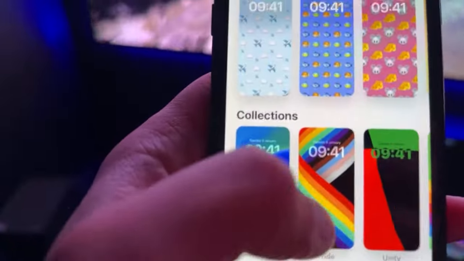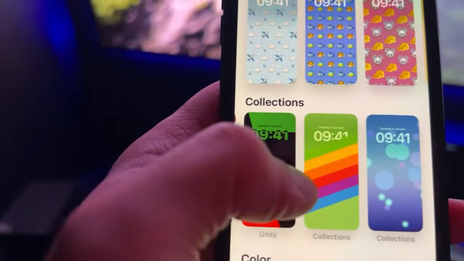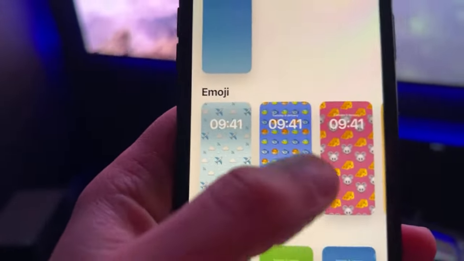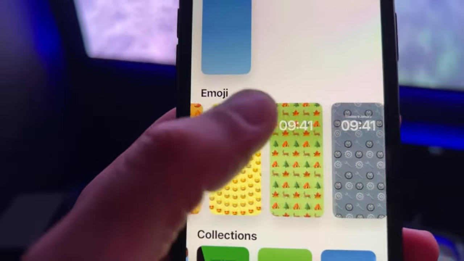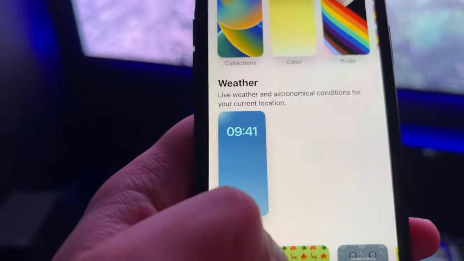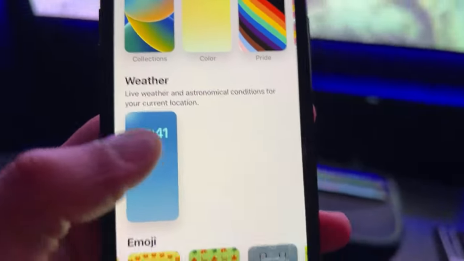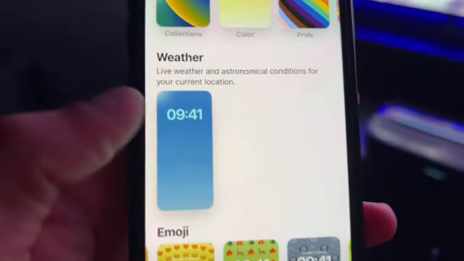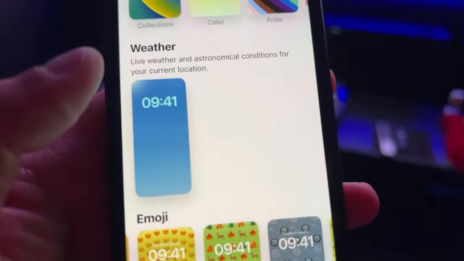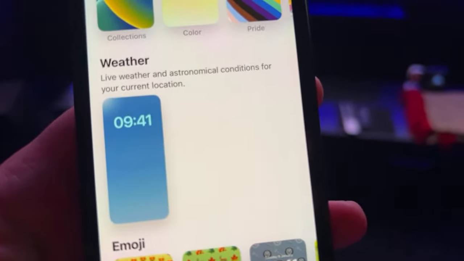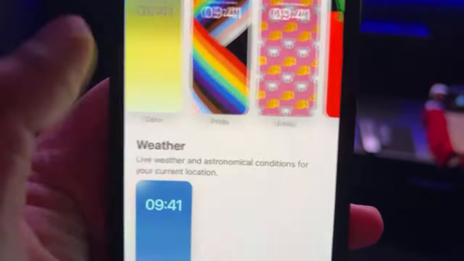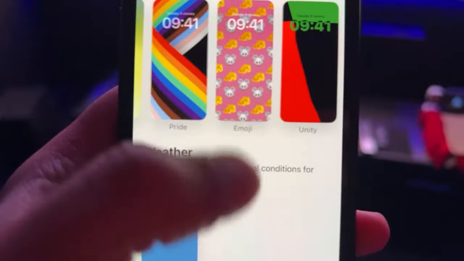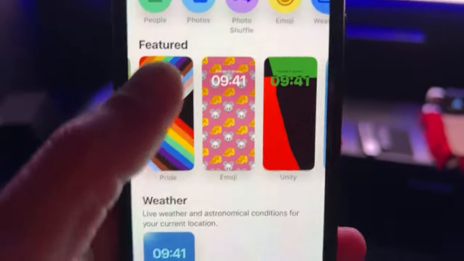So you've got colors, you've got your collections. Next one up is your emojis, so you've got quite a few different emojis there. Above that is your weather one. The weather one is quite cool, but I don't know how useful it's going to be, bearing in mind that most people are probably going to have a lot of the complications on there anyway. And then you've got your featured collections, and then I suppose you could always create your own as well. So obviously you can create your own, like photos and everything.